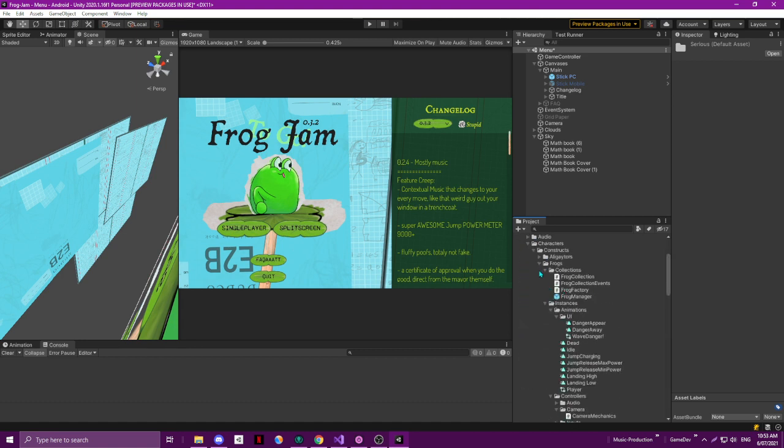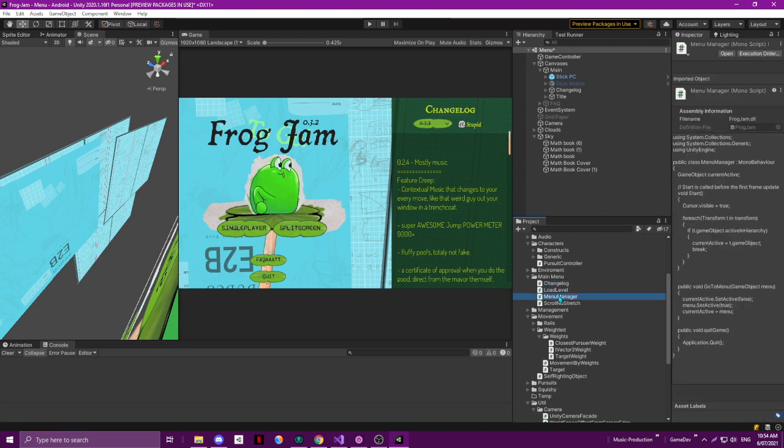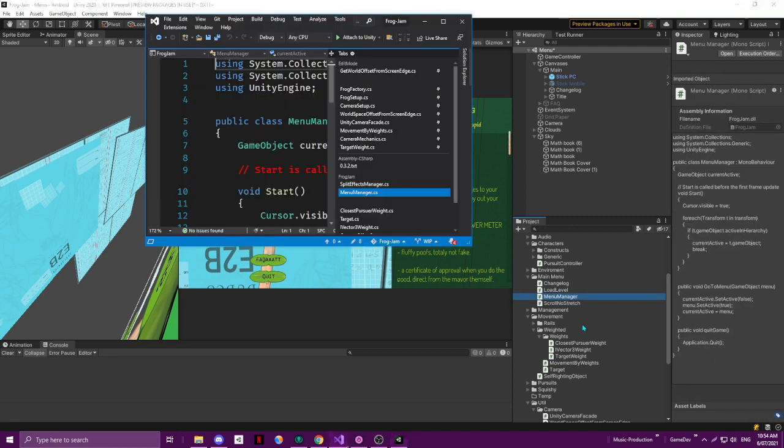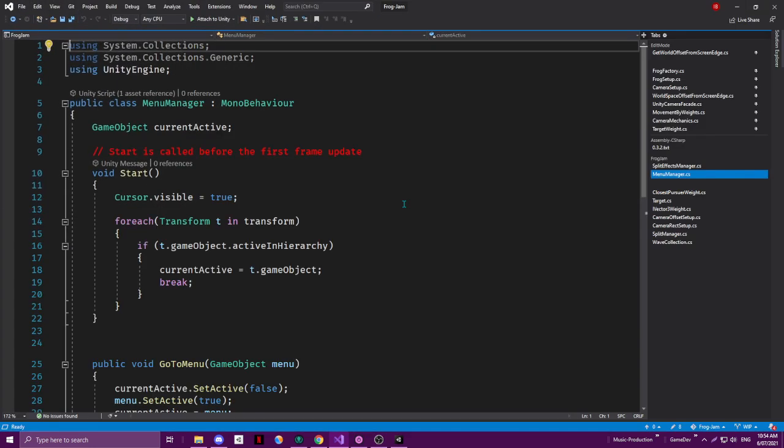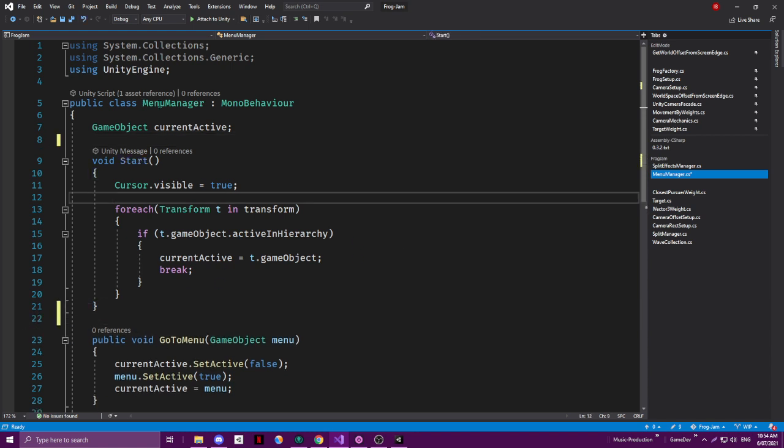Scripts, what do we got? It's frogs, waves, any of that. Main menu. Menu manager. Ugh. Name things manager. Why is Visual Studio in this tiny square? Yes, we know styles. Cool. Okay, what is this actually doing right now? Cursor visible. Text transform.